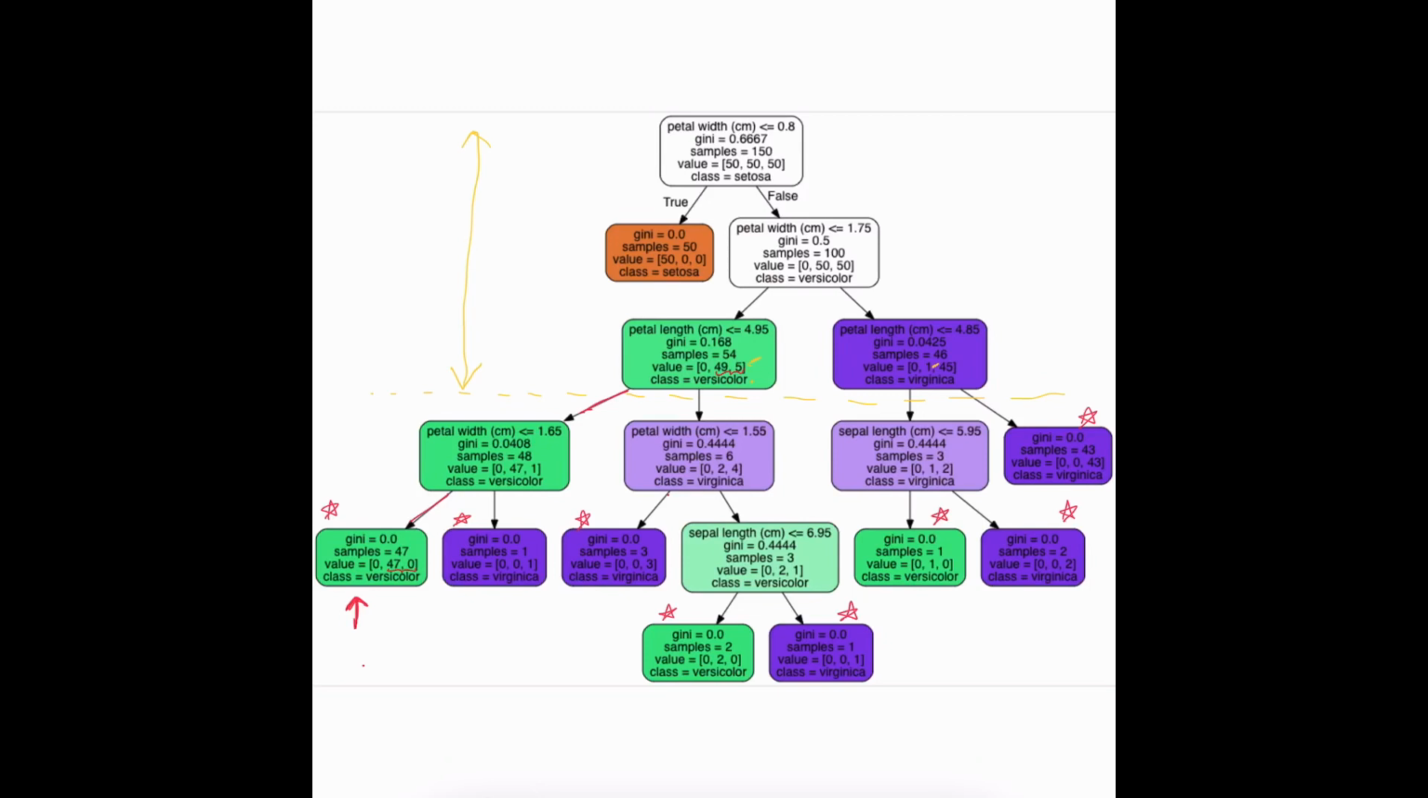So here, let's mark it down. This is 47. And there's another one which is also kind of useful, which is the rightmost one again. The rightmost one is for virginica, where from 45 it went to 43, so 2 instances were used for multiple other splits, and this became pure, right?